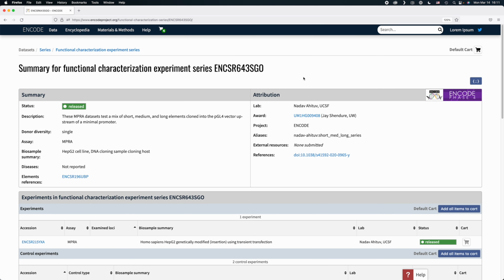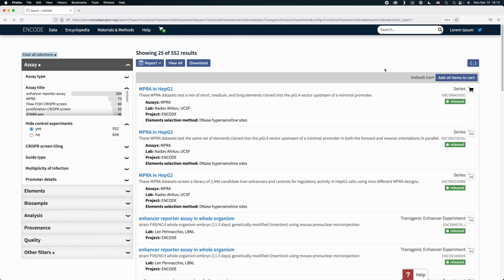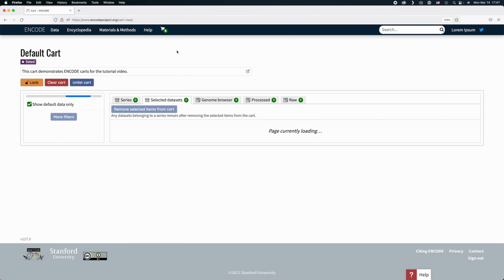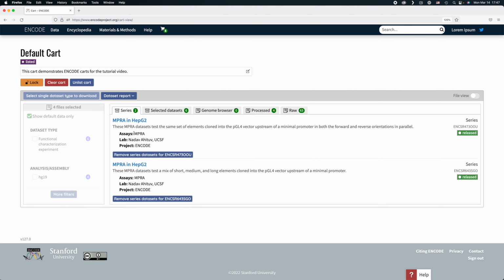Notice that the cart menu shows not 1 dataset, but 4, the series object as well as its 3 datasets. Back on the list page, I'll add another series. Now I have 8 total datasets in my cart, the 2 series and their 3 datasets each. Now let's look at this cart. You can see the 6 datasets, and then in the Series tab, you can see the 2 series objects.